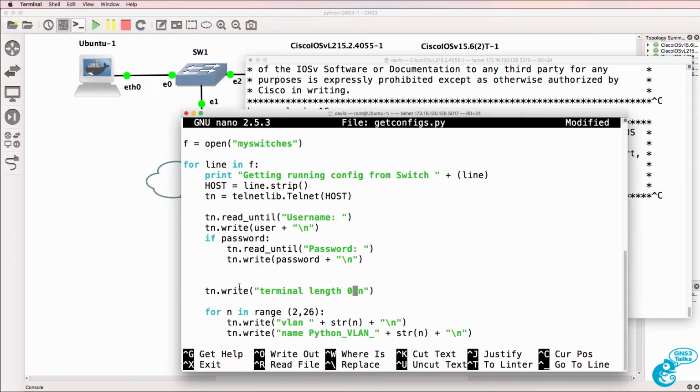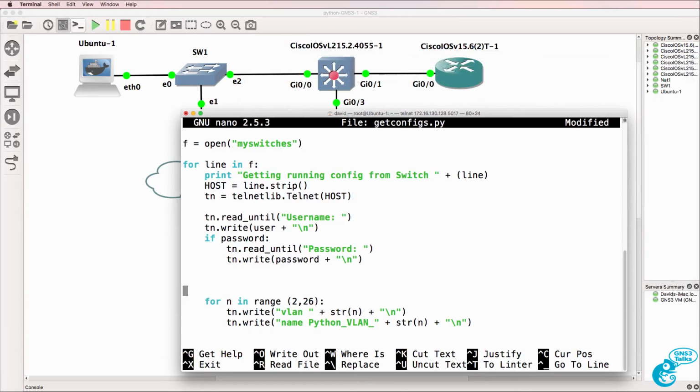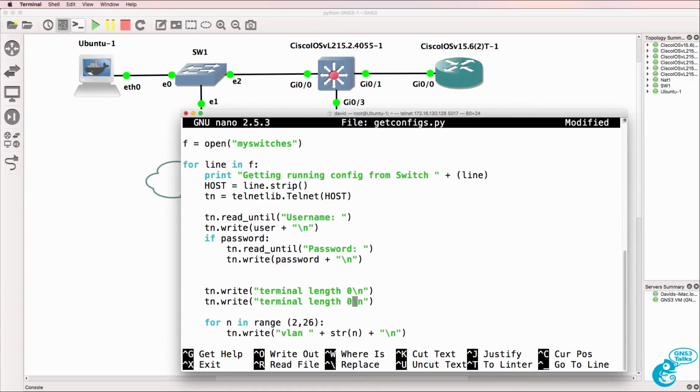We don't want to program the script to have to look for more and then press spacebar. We might as well just show the entire output of the running config in one go. So I'll copy that to another line. Once we've typed terminal length, we can type show run. We don't need any of this extra configuration. So essentially what we're doing is typing terminal length 0, show run, and we'll exit out of the telnet session.